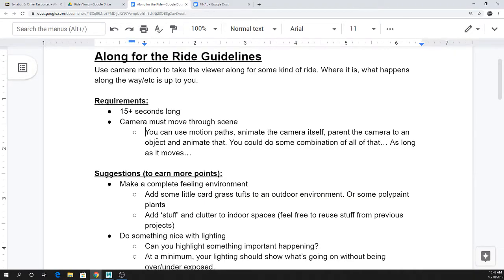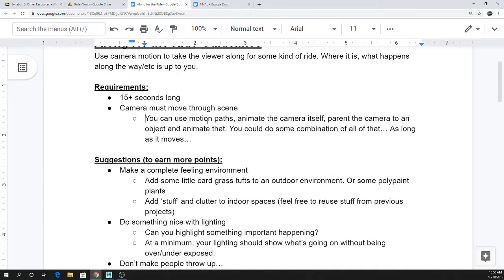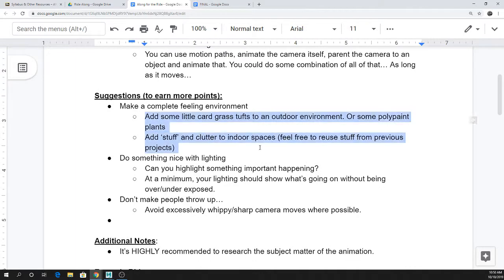But yes, so camera must move through the scene. Again, that's pretty much what both of those cameras just did. The camera needs to be physically moving throughout space. It can't just be stationary and then you have a little jiggle or it falls over. It does need to be actually moving through the scene as if you're walking around with it. Apart from that, just the generic make your stuff look nice.